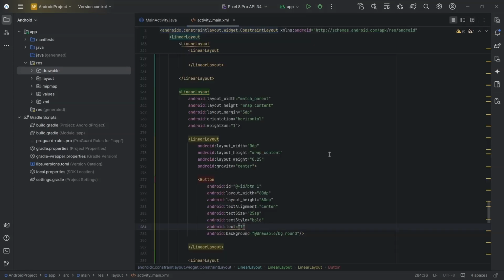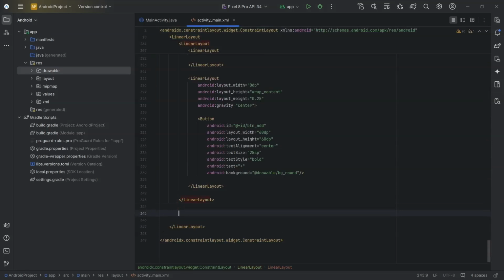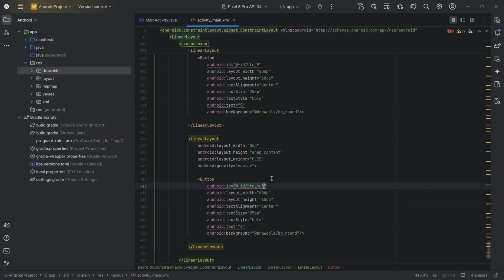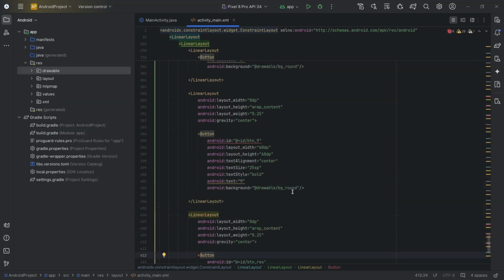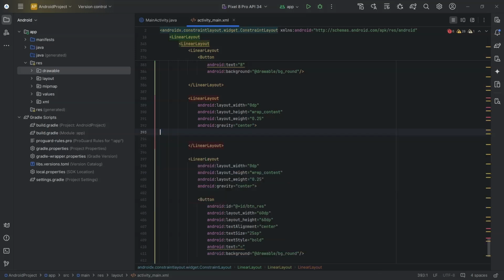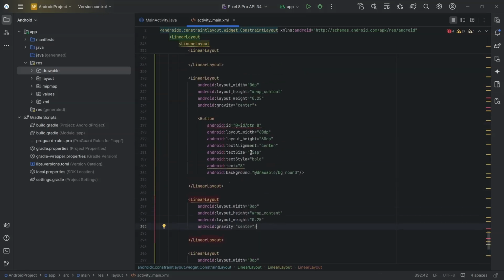We will only have 2 buttons in final row as of now. At the second place will be 0 and at the fourth place will be result. ID will be btn_res, text will be equals. Only remove the buttons from first place and third place, do not remove the linear layout.